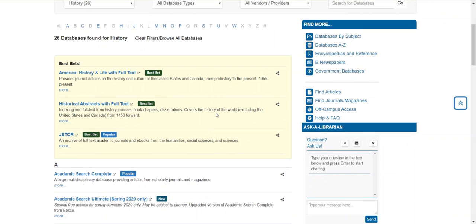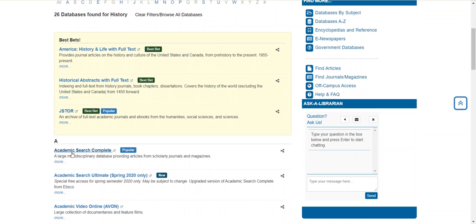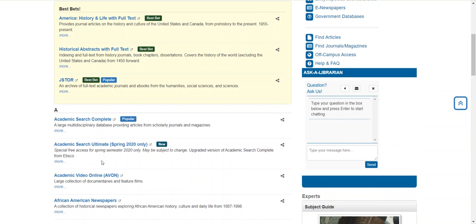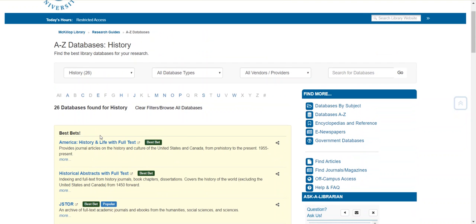But there's a lot of other options here that you might want to try out. I mentioned Academic Search Complete in the PowerPoint. JSTOR might be another good option. So it's good to experiment with different ones. America History and Life tends to be my go-to first stop, though, when I'm doing American history. So I'm going to select that one.